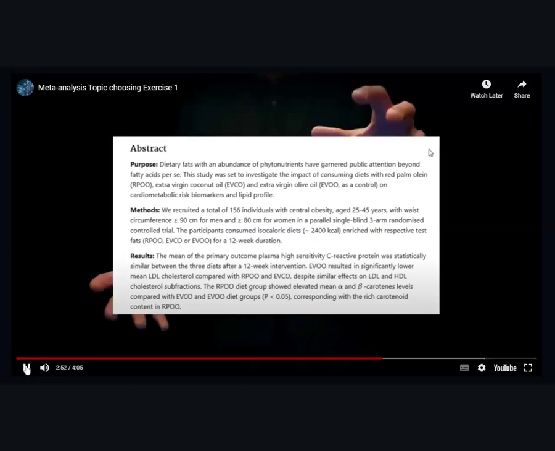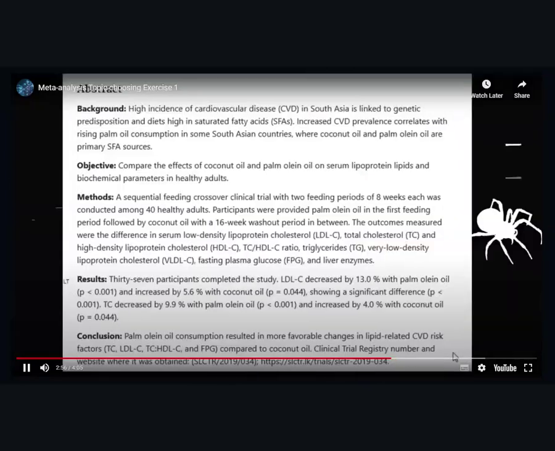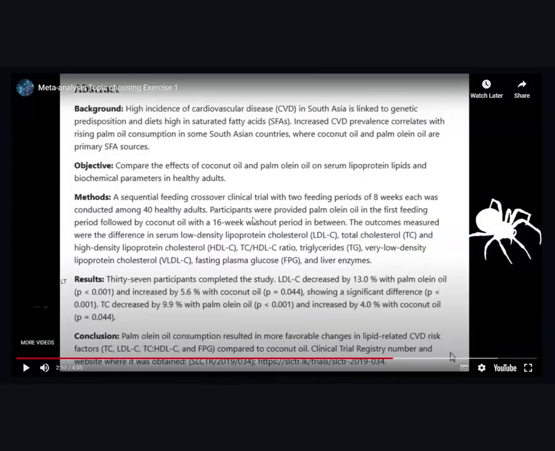So you got one. Brilliant. And now the other question is, can crossover trials be used? Because there's another abstract there. Now you guys need to find this other abstract, which basically they did what's called a crossover trial. So the patients were first given palm oil, and then they were given coconut oil with a 16-week washout period.